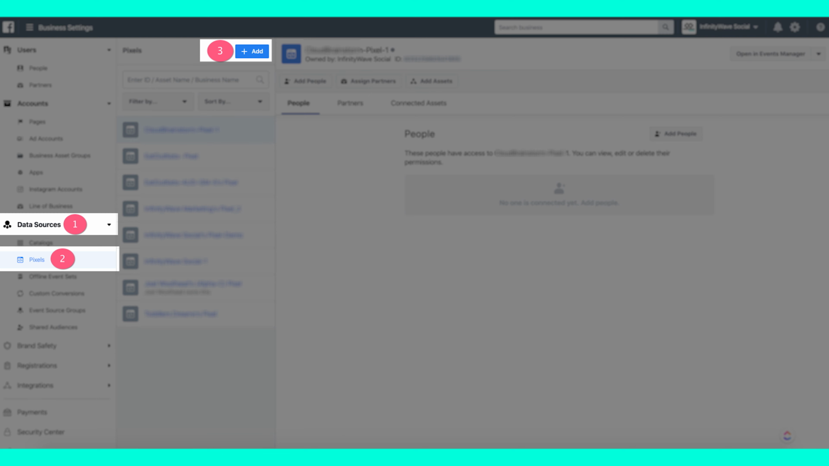Navigate down to data sources on the left hand side, which is number 1. If you do not see it, just click the down arrow. Under pixels, click on that. If you see any pixels in the second column, it means you have pixels created. If there is not any listed there and you want to create a new one, then up the top where it says number 3, click on add.